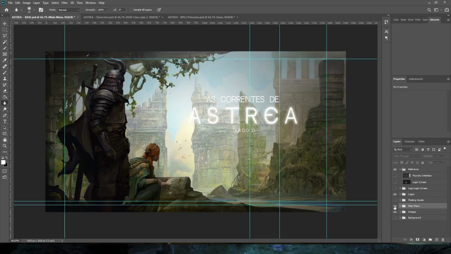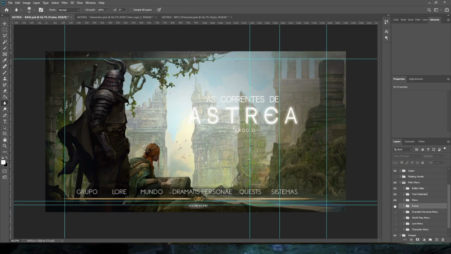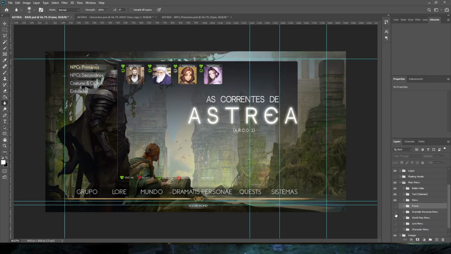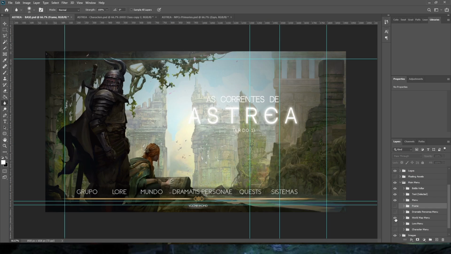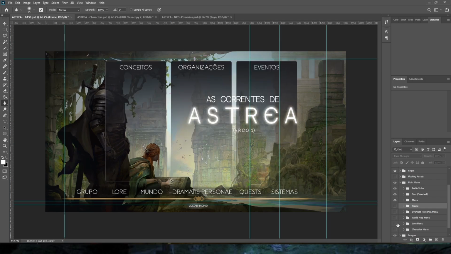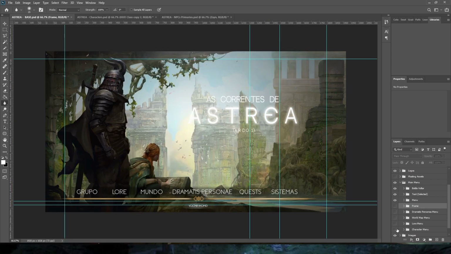So when I interact here, I can hide some of the elements. I can see some of the parts of the menus. I can also add some other parts here. So you can see where I bring up the NPC menu, the world map, the lore, so the character menu. It depends on how you want to do it, but what I usually do is organize in folders and then set up specific scenes and export the images after I finish.